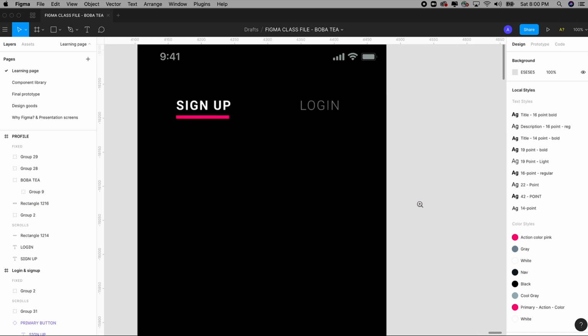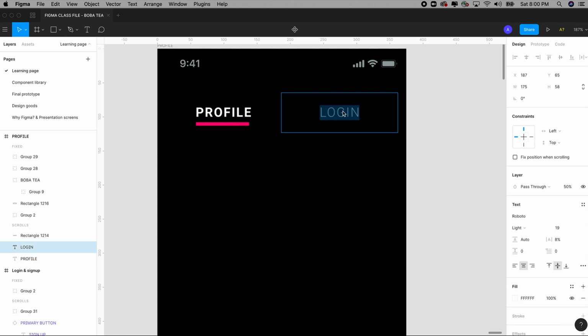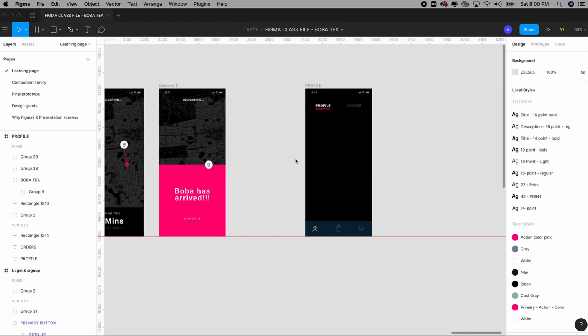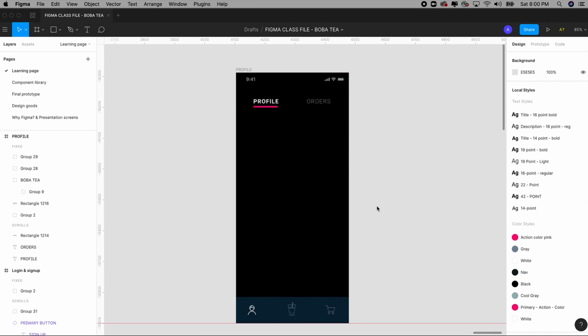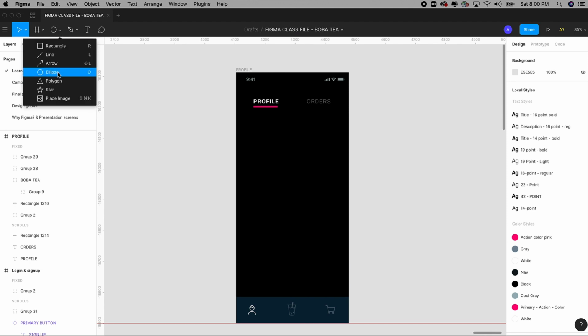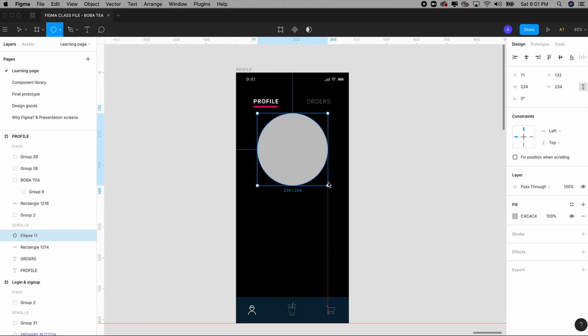So let's go change the sign up and the login text. Let's call sign up profile. And let's call the login here orders. All right, pretty simple. Okay, now what we're going to do here is let's make the space for the photo of that person. So just grab the circle here. Quick key is also O. And let's make a little circle here.